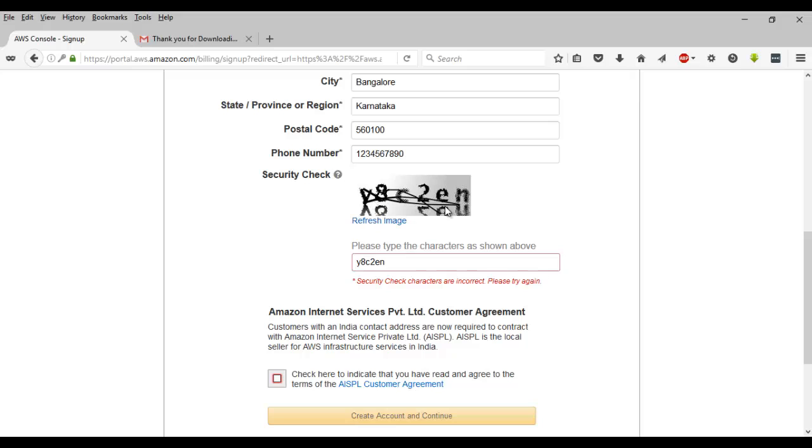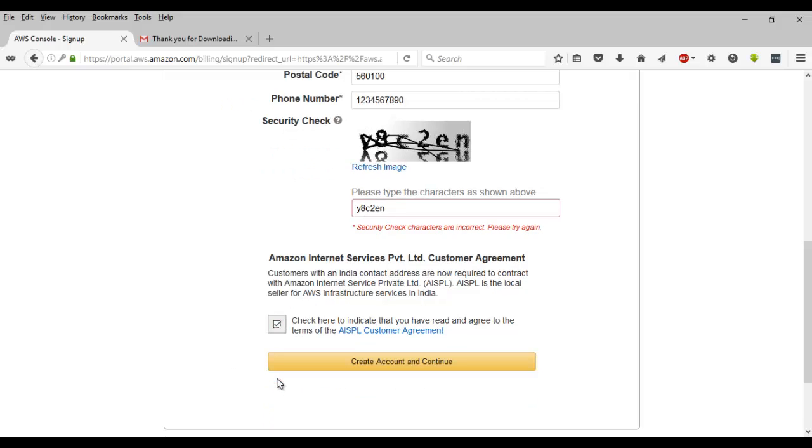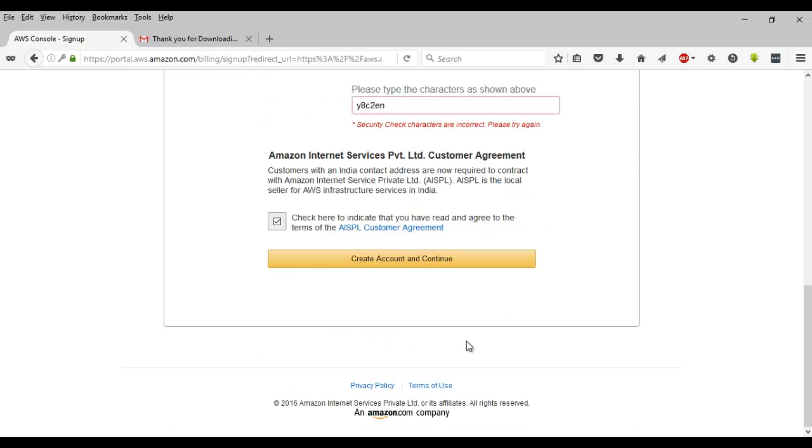You will have to enter this captcha image over here, the characters which you are seeing on the captcha, you will have to enter it here. And another important thing is you will have to agree to the terms and conditions of AWS by clicking on this tick box. So once we are ready, click on this create account and continue button.